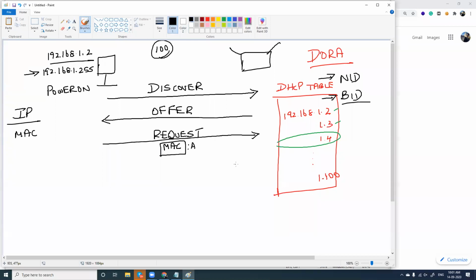So what it does, it will acknowledge back to this computer with this IP address 192.168.1.4, and in its table it will mark that this particular IP address is assigned to a MAC address called A, and this can be for X, this can be for Y. So it will bind a MAC address with an IP address just for identification, right?